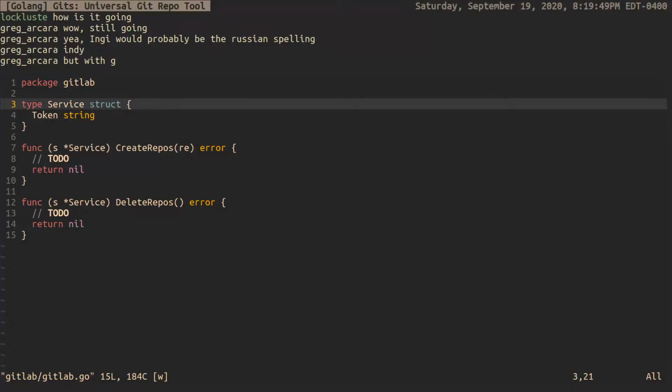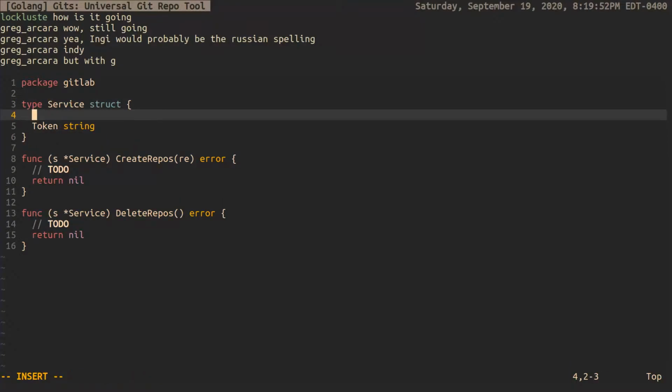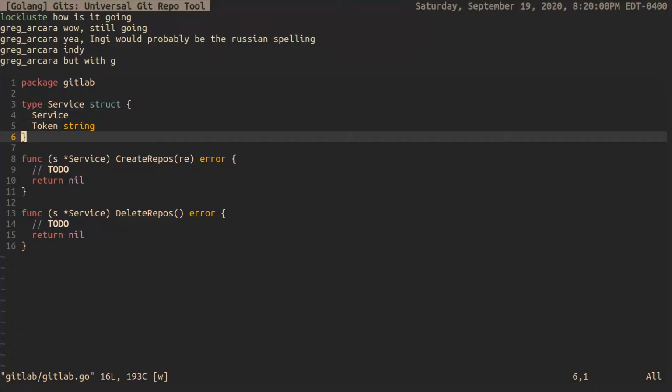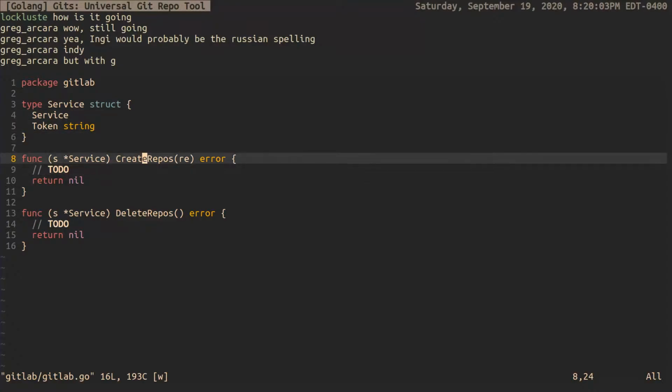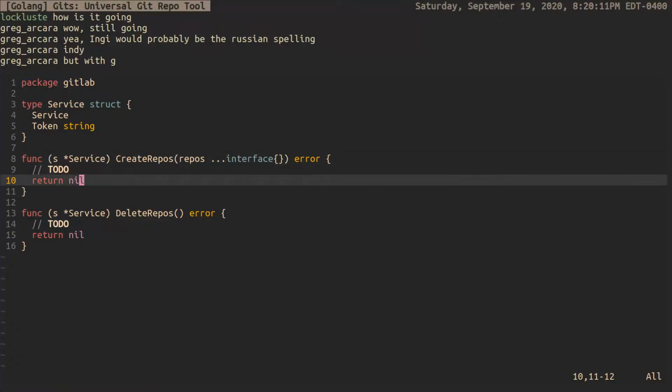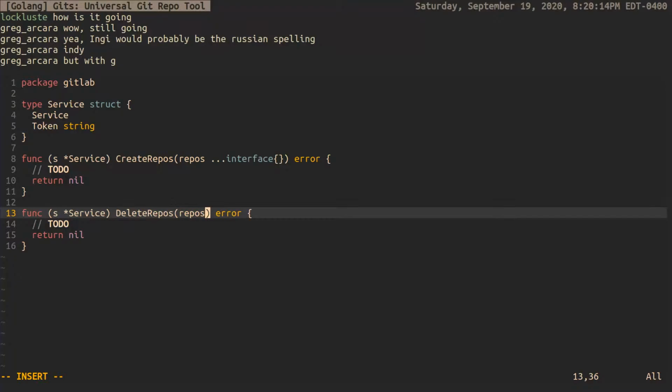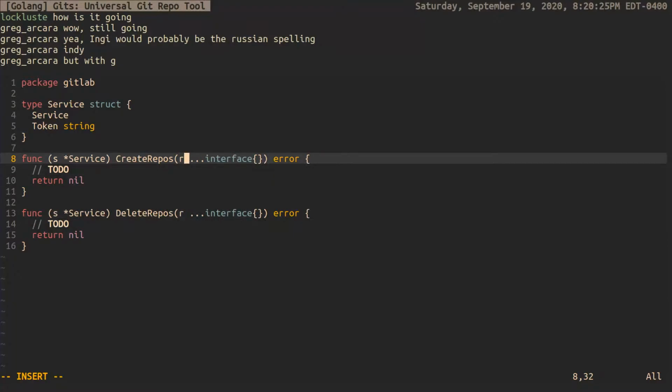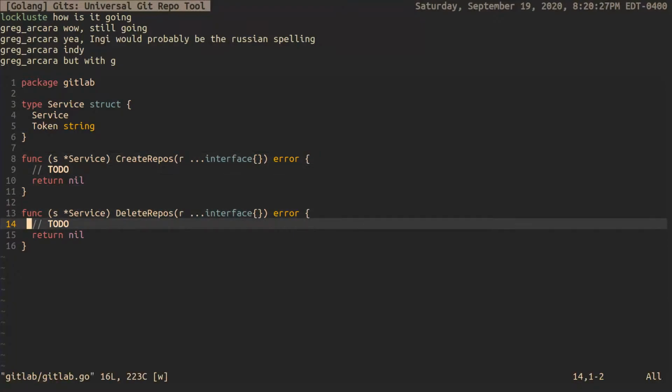Oh, and we have to say that this fulfills the repo. So we're going to say this fulfills the service, no, interface, sorry, repos interface. And same thing for here, repos. I don't know. We're going to say like R, I guess. So we have multiple R's for interfaces for that stuff.